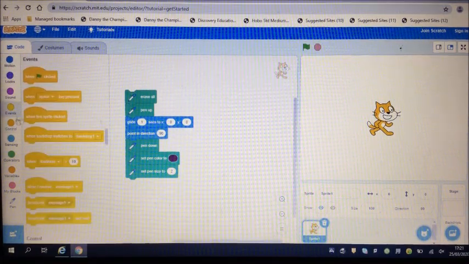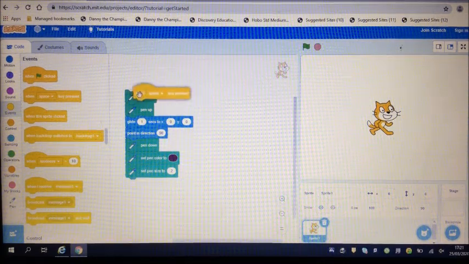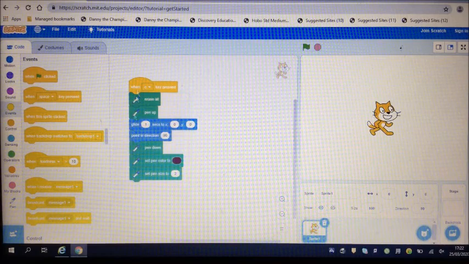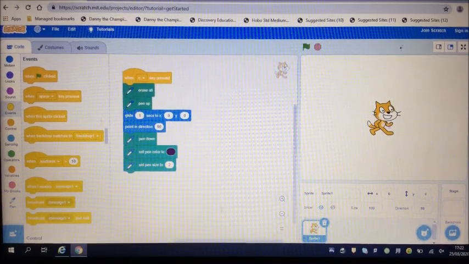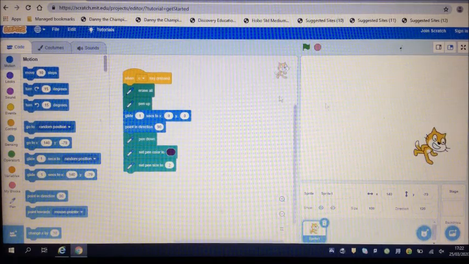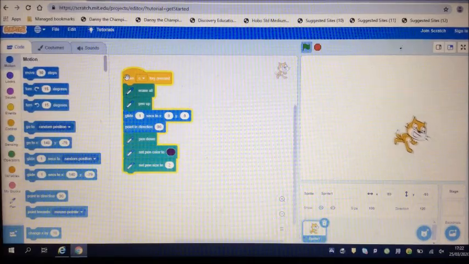No, it's not. It's in events, so beg your pardon. When I press something, that thing happens. I usually make that C, C for clear. So when you press C, he clears the screen if there's anything on it. There isn't at the minute. He turns the right way and he goes back to the middle when I press C.